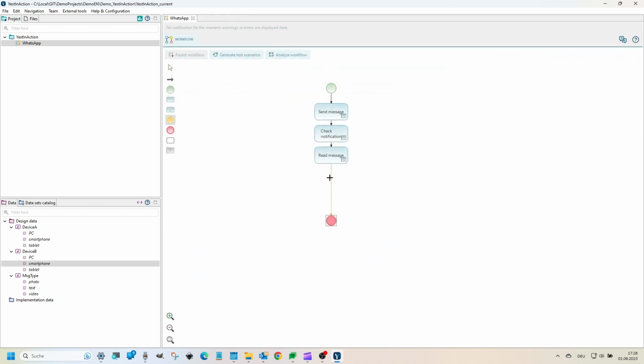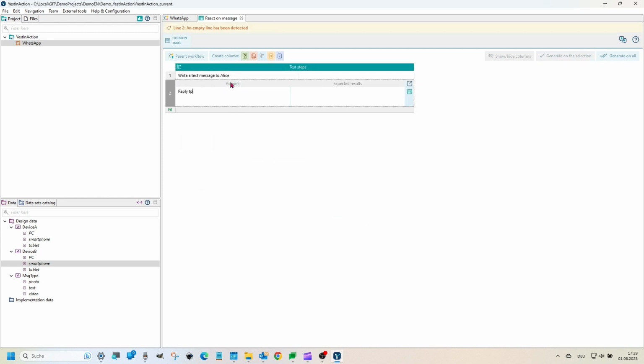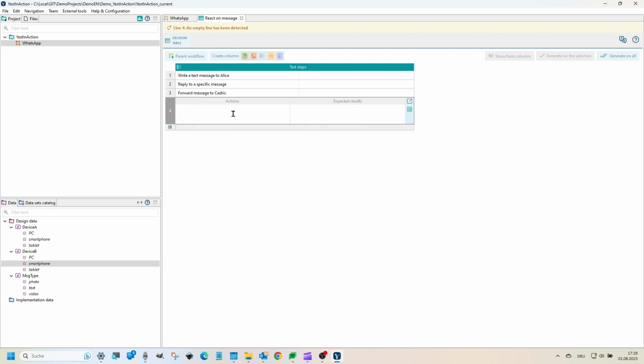Let us consider one last improvement. Bob may or may not react to the message. We have to adapt the workflow, add an additional task, and specify what kind of reactions are really to be tested. So, for example, a reply with another plain text message, or reply to one specific message, selecting this message, or forward one specific message, and you can also add an emoji to a message.